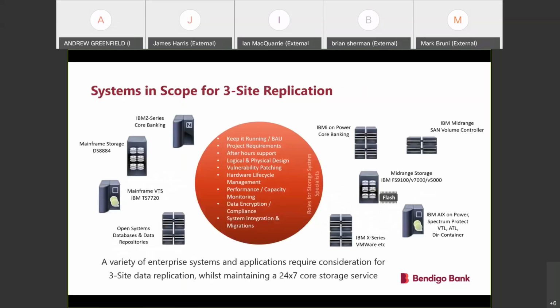So we have a number of systems, obviously, in scope when you start talking 3-site replication. The storage team is a small team. I touched on this just before the presentation. There's only 3 of us specialists that run storage services for the bank. We look after all the core fiber SAN network and all of those products that are on the screen there.